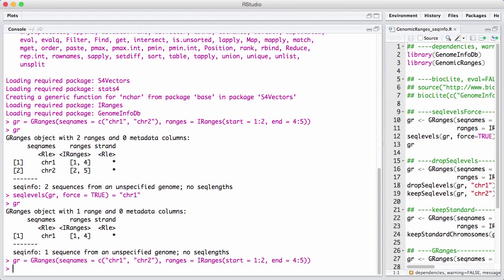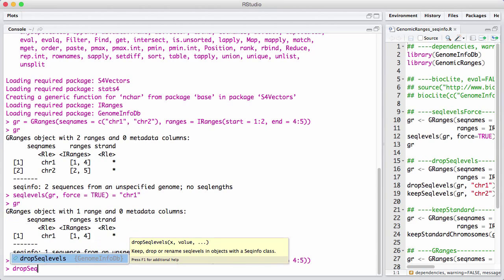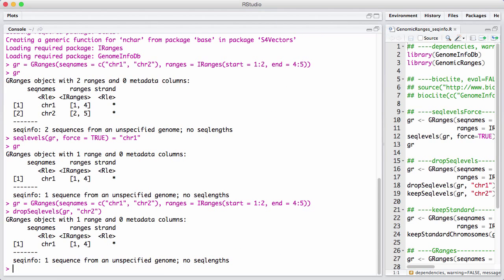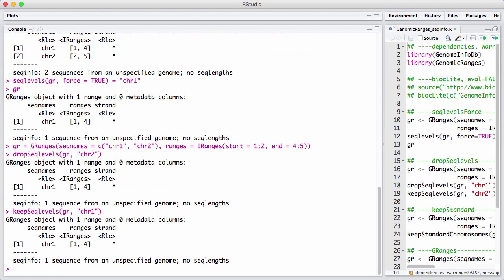Let's recreate the object. Inside a package called GenomeInfoDb, which is automatically loaded when you load GenomicRanges, there's a set of functions for manipulating and dealing with seqlevels. So there's 2 convenience functions: dropSeqlevels and keepSeqlevels. They do exactly what you would expect. You say dropSeqlevels, gr, and now you want to drop, let's say, chromosome 2. We get something back where we have dropped chromosome 2. In the same way, we can keep a set of seqlevels. In order to get the same result, I want to keep chromosome 1, which is the same as dropping chromosome 2, and I get the same thing.